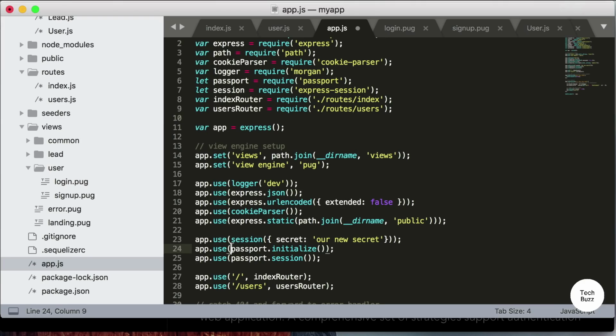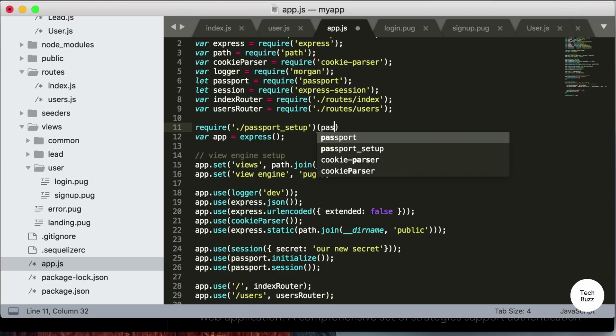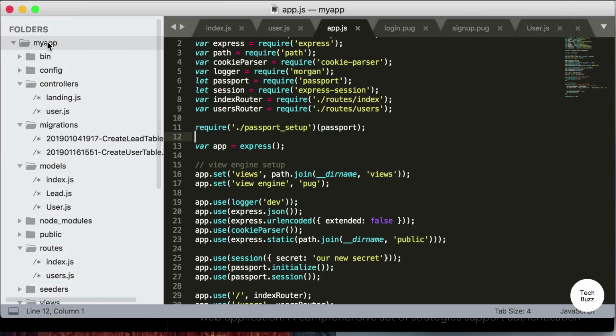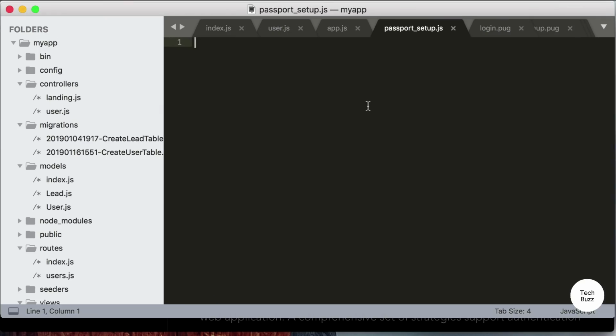Now, we're interested in setting up Passport in a separate file than app.js in order not to clutter app.js with details of Passport.js setup. So for that, before we create the app instance, we're going to add one more line here. We're going to type require('./passport_setup'), and we're going to pass the passport object. Now let's save this file and create a separate file in our root directory called passport_setup.js and save it.